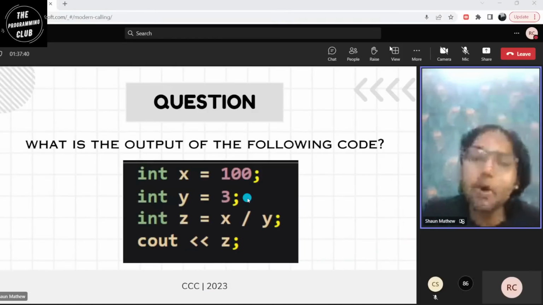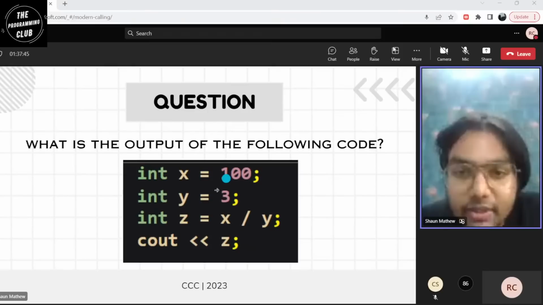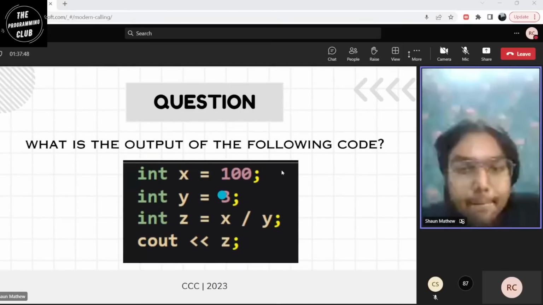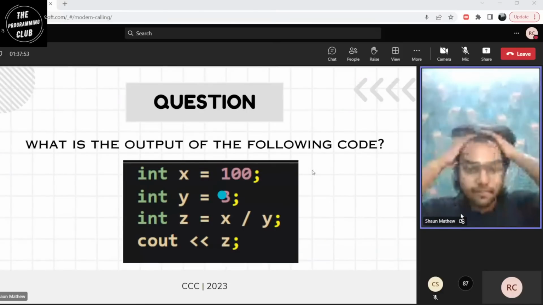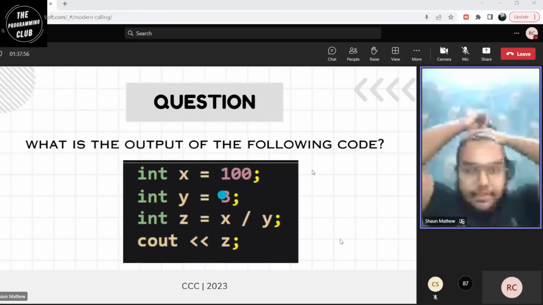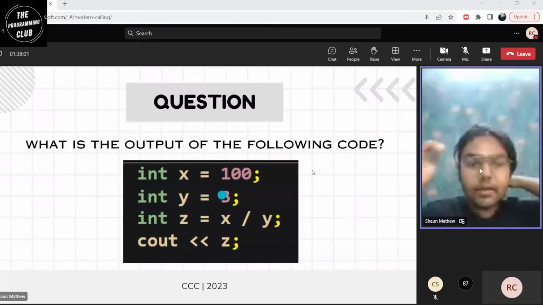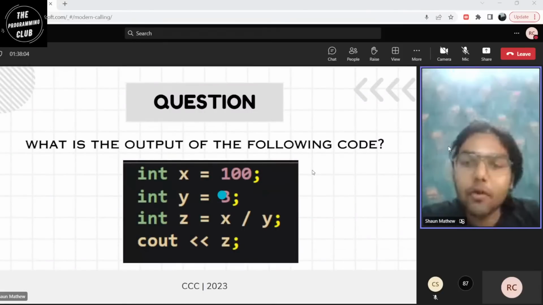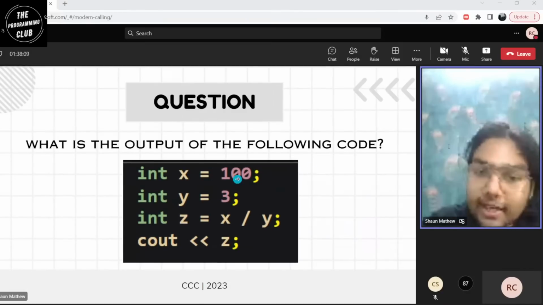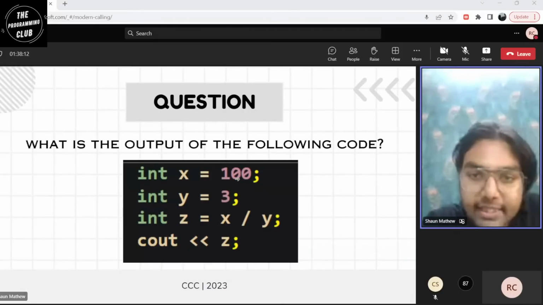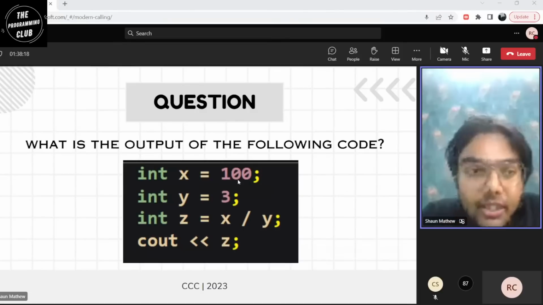I'm seeing some wrong responses out there. I'll give you 30 seconds to correct it really fast. Now the votes have stabilized. For those who are not on the platform, which of the following is the correct output of the code? It is 100 by 3. You have some options given as 33.33. One of the options is 33, and one of the options is 34.